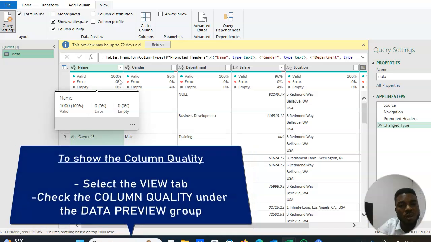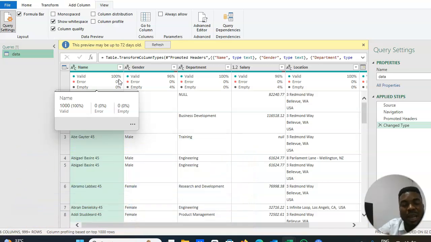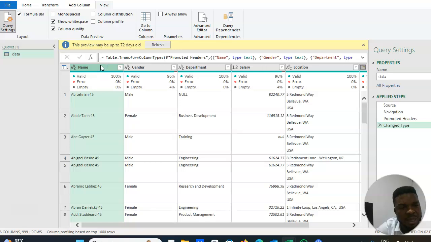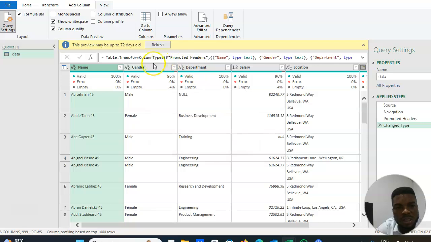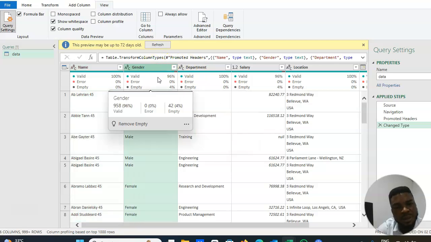So this column quality helps you to have a first glance at your data, each of the columns in the data that you want to work with. For example, I have the name column and it's telling me that the name column is 100% valid, right? But if you come to this gender column, you can see that it is only 96% valid and 4% are empty. And in analyzing data, when you have empty data, you cannot go ahead to analyze. So you must ensure that your data is 100% valid before you go ahead to analyze, right? So column quality has helped me to do that.